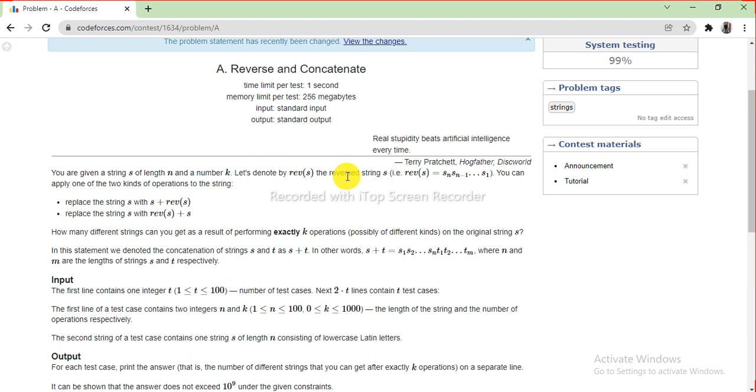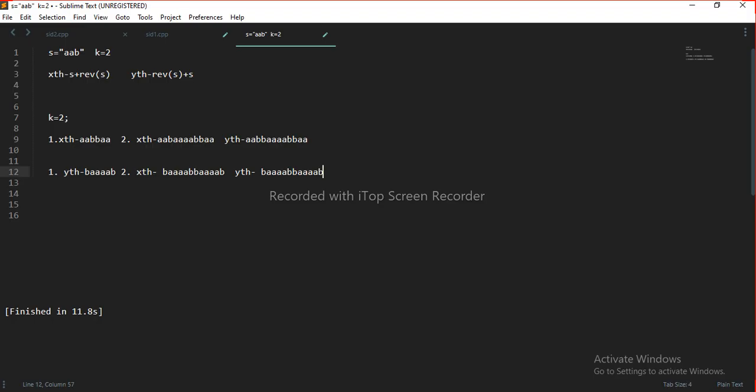Operations can be of any type, but we have to perform exactly k operations, and we have to find the number of different strings we can get. So let's see what we have to do. For example, if the string aab is given and the number of operations we can perform is k equal to 2. The first type of operation is s plus reverse of s, and the second operation is reverse of s plus s.